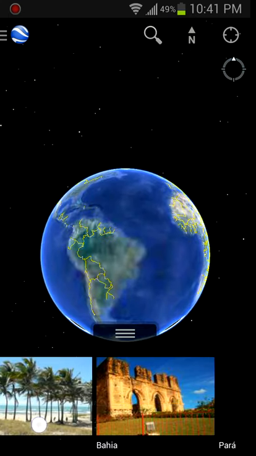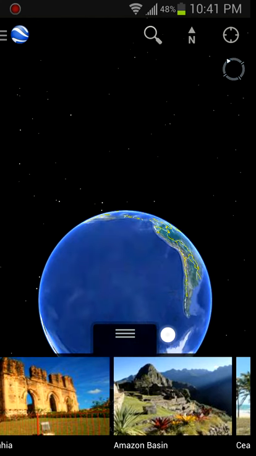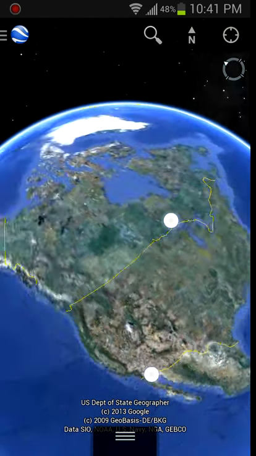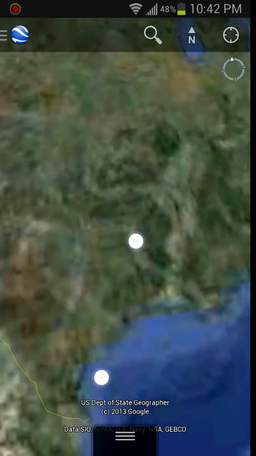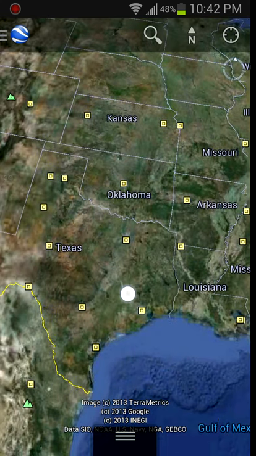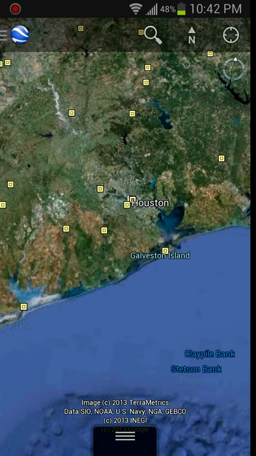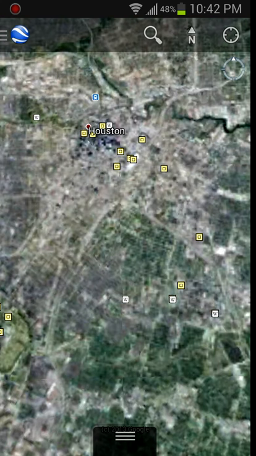Let's zoom in. Whoa. There we go. Houston, where are you? There you are. Enter, go in. Let's find Rice. Okay, that looks like downtown. Zooming in. Let's see what settings we have.